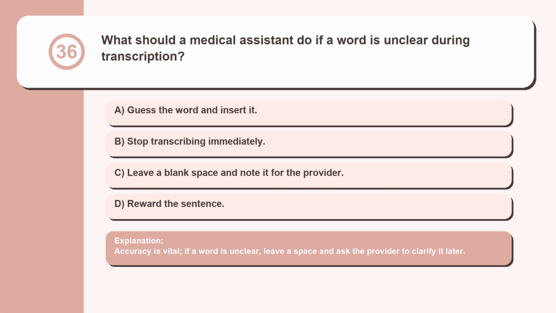Explanation. Accuracy is vital. If a word is unclear, leave a space and ask the provider to clarify it later.